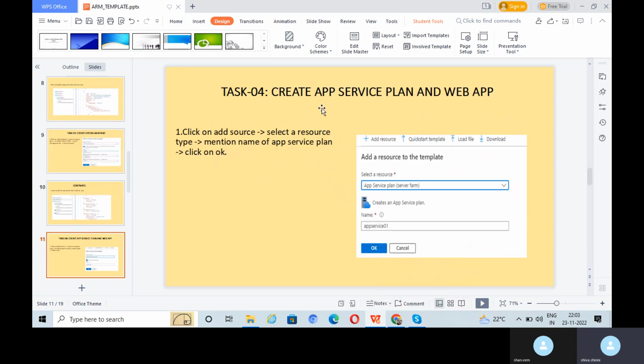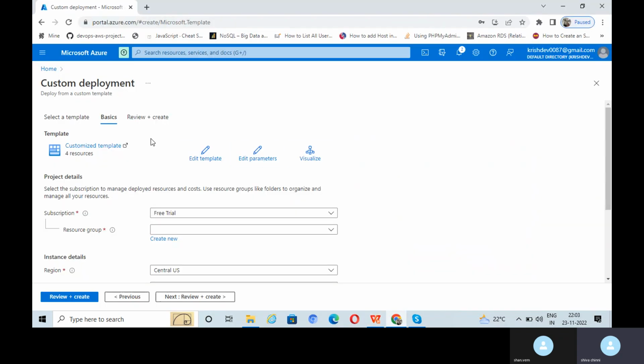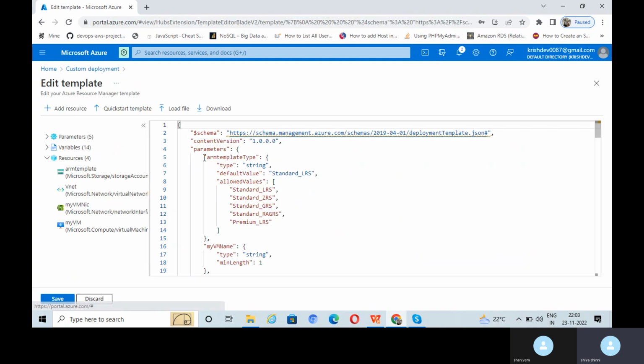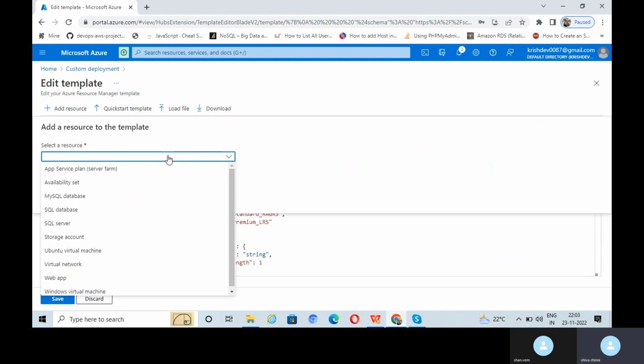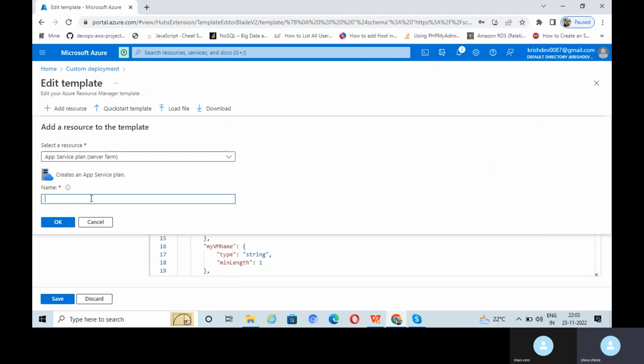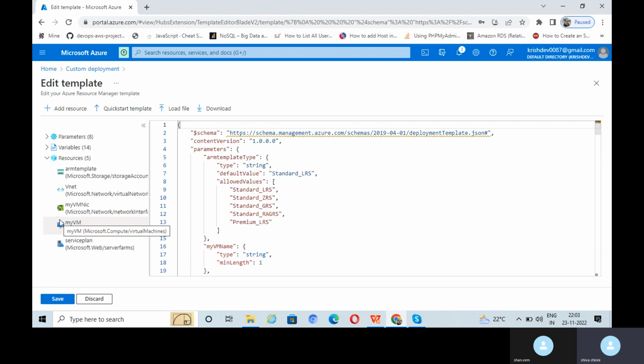And the next thing is we are going to create one app service plan as well as the web app service. So just go to your edit template. Click on add resource. Click on this, go to app service plan. Just mention the name of the service plan. Click on OK.